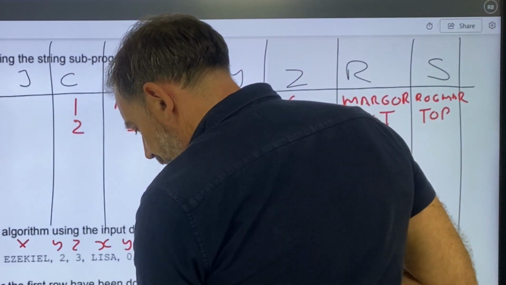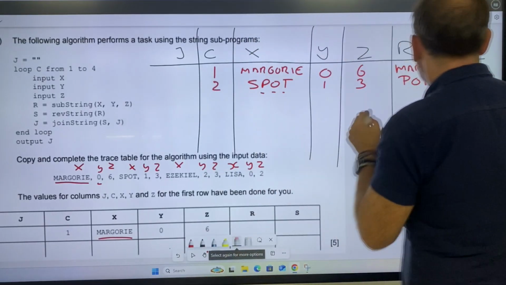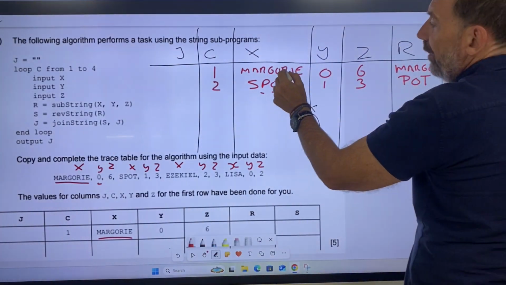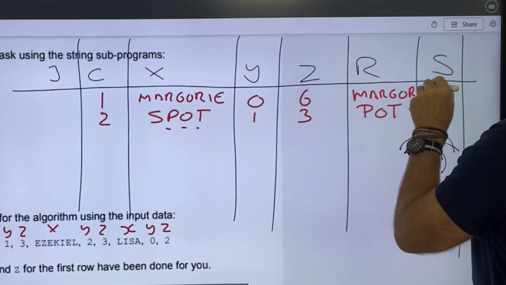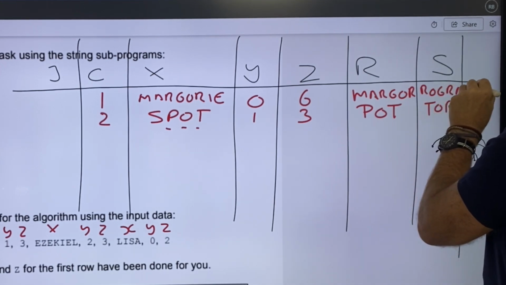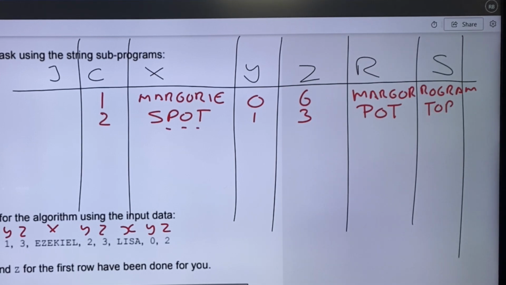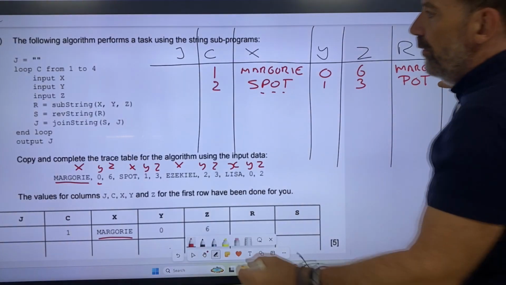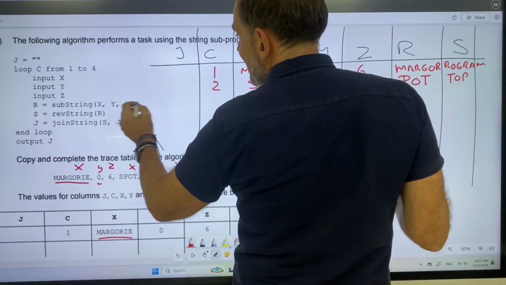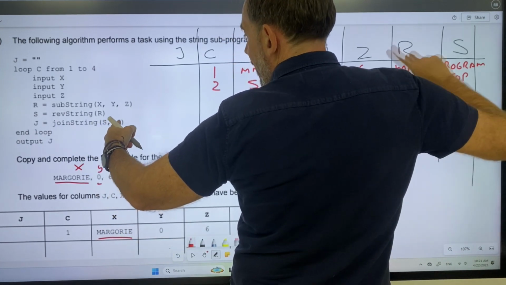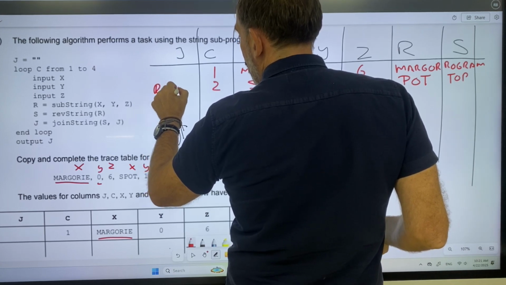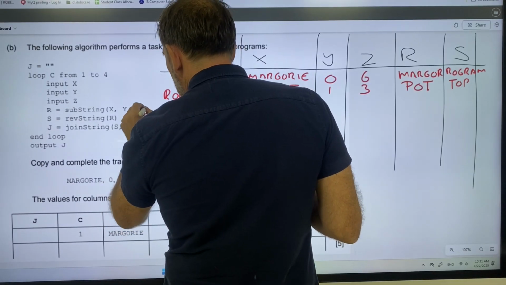So let me rub that out. It's not Rogmar. It's R-O-G-R-A-M. Rogram. Okay, so based on that, I didn't do J, but J was S, starting with S and then adding the next bit on. So I've got Rog-ram.